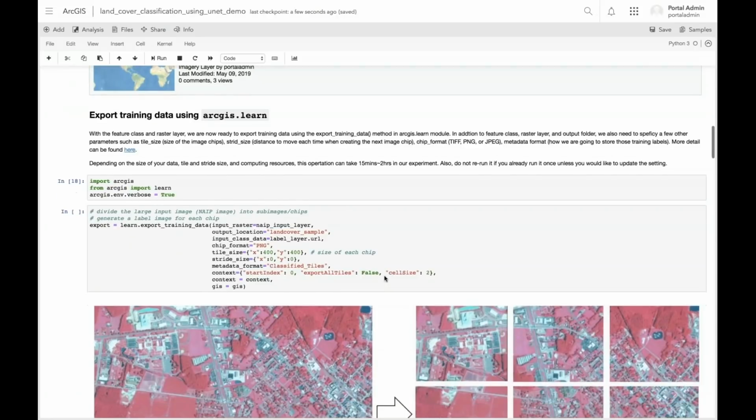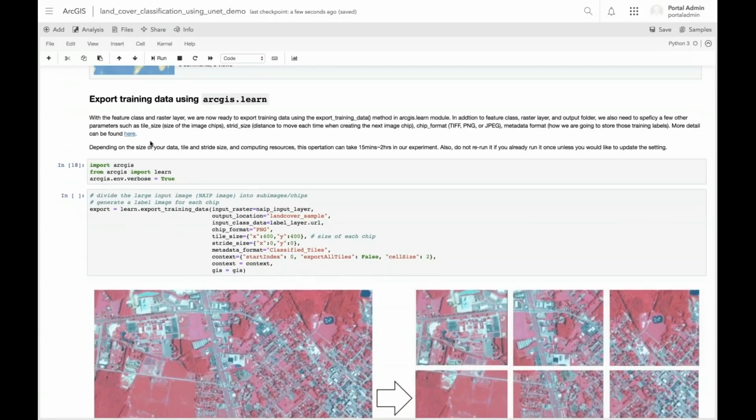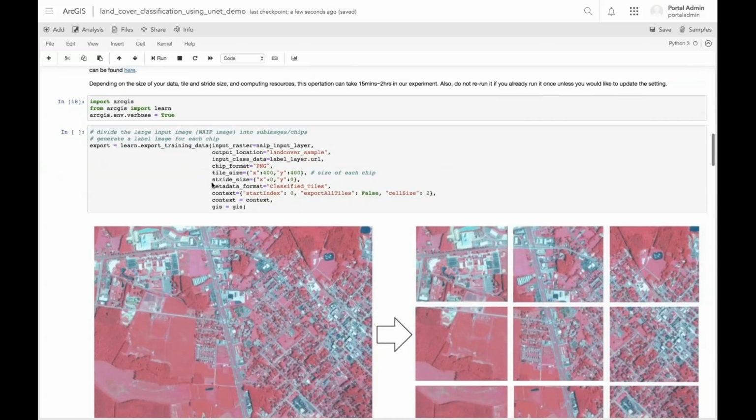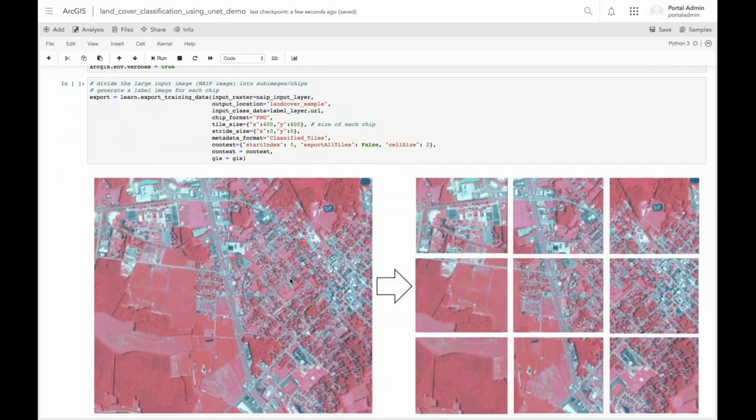So now we have the input data. We can now export the training data using ArcGIS.learn. So the idea here is to divide this large NAIP imagery into small image chips.